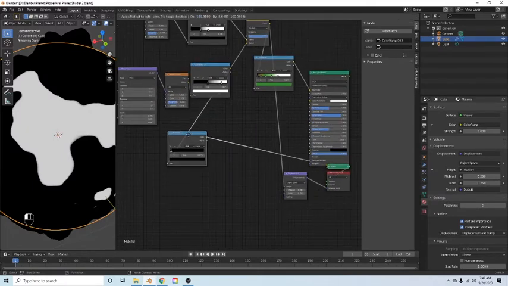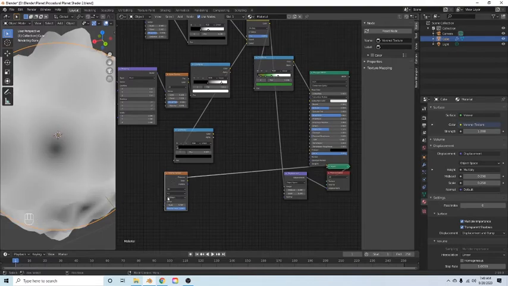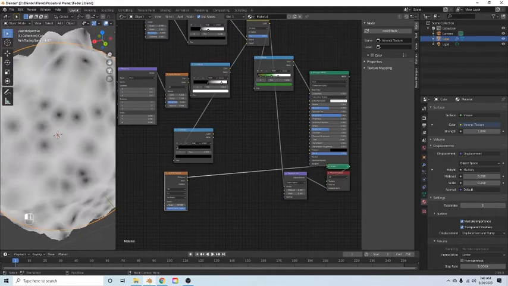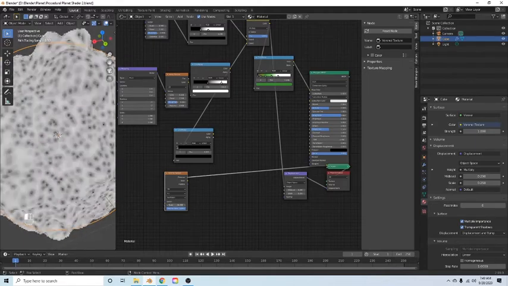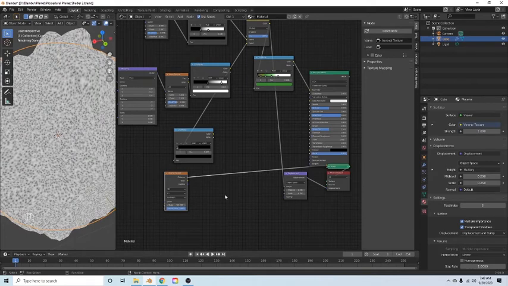Now what do we want to do with this? Let's add a Voronoi texture. Okay, let's have a look at this. Okay, let's shrink this, let's scale this way up. Way up. And then give this one its own color ramp.